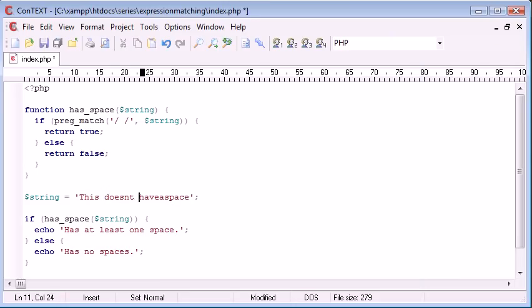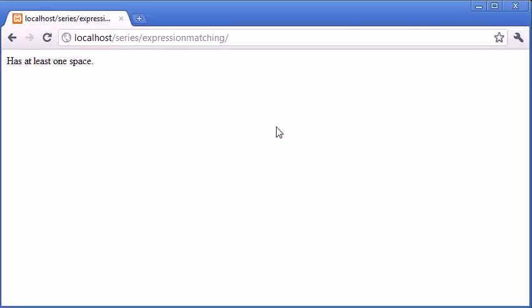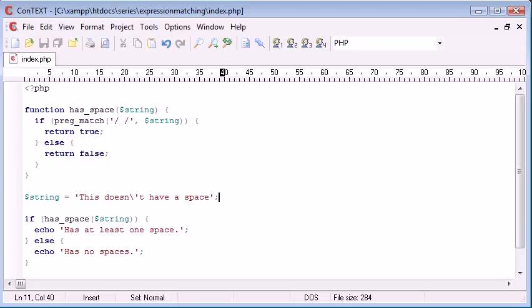Now if we just create all the spaces in it we need, let's just put a single quotation mark there, and remember to escape single quotation marks when you're using single quotation marks outside of your string data. Let's refresh, and it still says has at least one space. So that's a brief overview, if you like, of the preg_match function, and we've created our own little application here to check if a string data has a space or not.